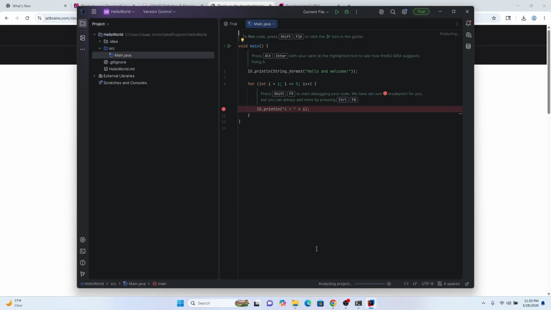With that said, we come to the end of our tutorial on how to install Java JDK and the IntelliJ IDEA community version for us to be able to write our Java programs.